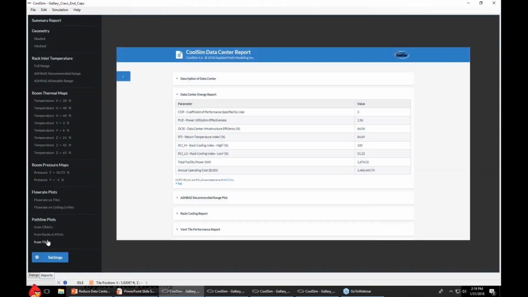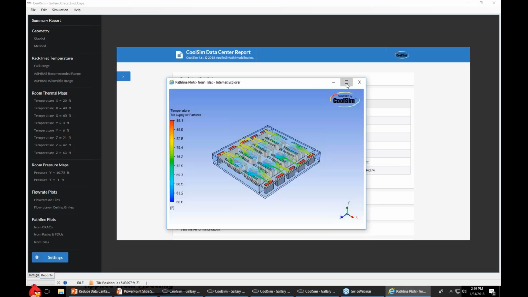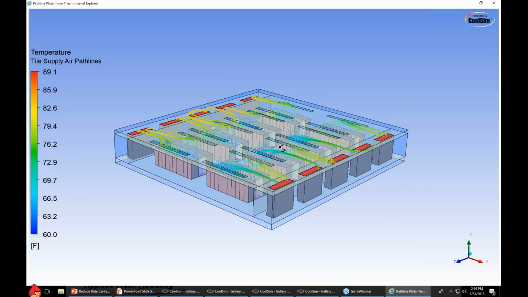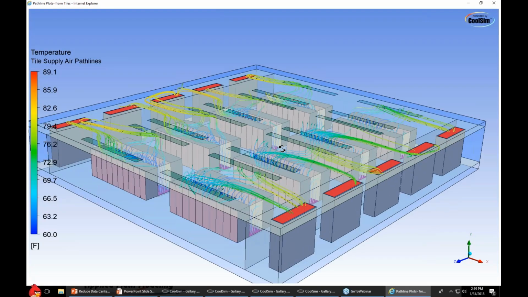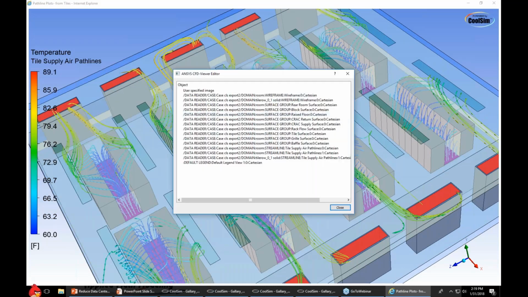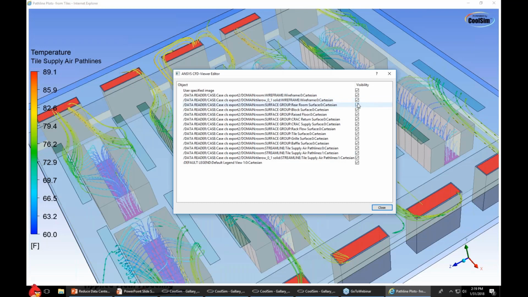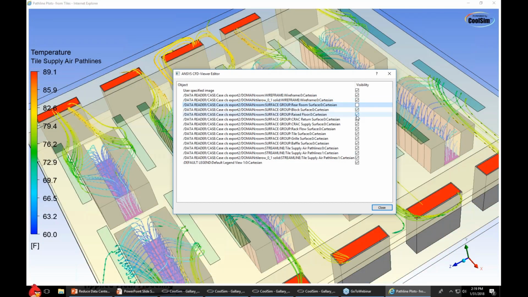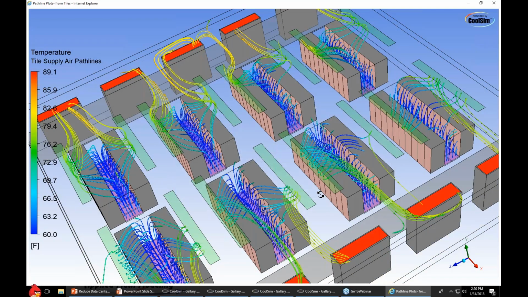These are path lines from the tiles right here. And you'll see that I have a lot of air. This is just from the tiles. It should only be going into the rack. And let me just clean this up a little bit in CoolSim 4. You can clean these up a little bit. Let me just take a couple of these and see if I can. There we go. So that's a little bit cleaner shot.